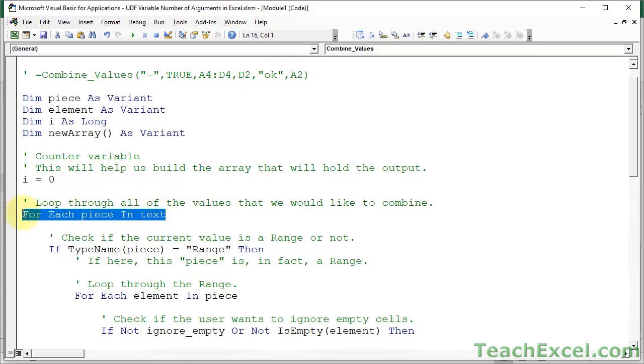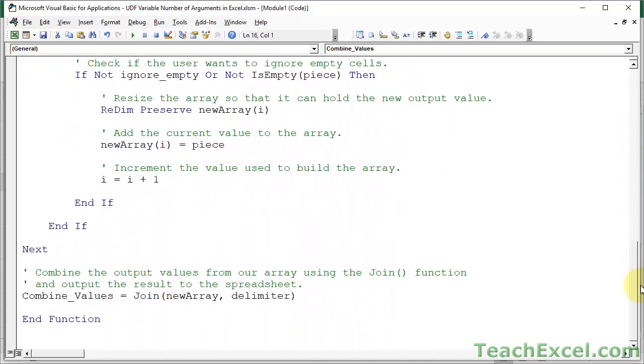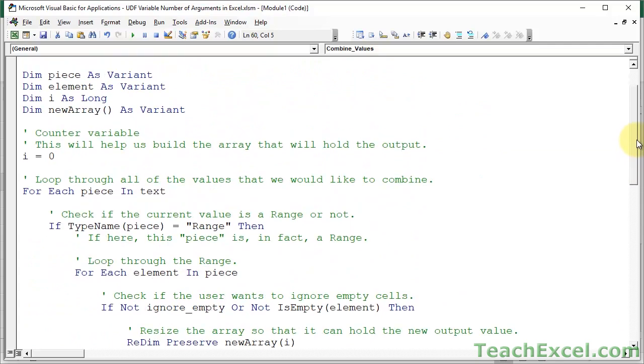So the For Each loop right here encloses pretty much all of the code. At the very end of our For Each loop, we simply type Next. That just says keep going. So you need Next at the very bottom of the loop, and For Each up here. So this allows us to go through each piece individually. And piece, pretty easy to remember. So now that we're inside the code, we can just use piece to refer to it.